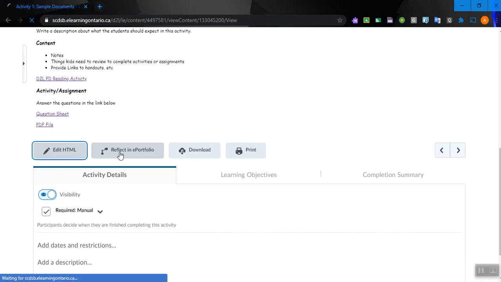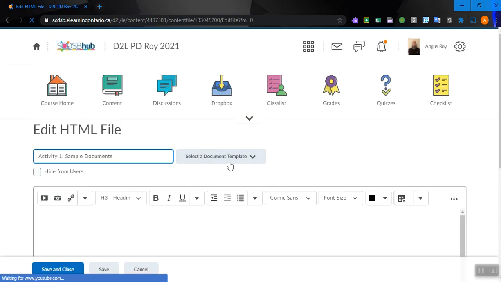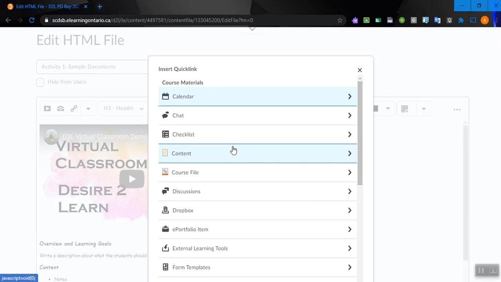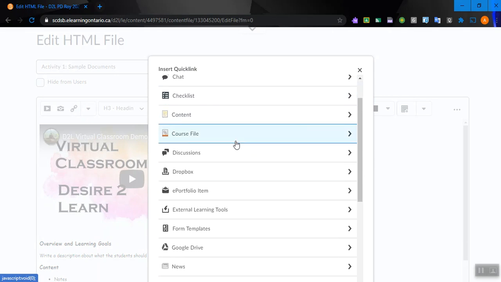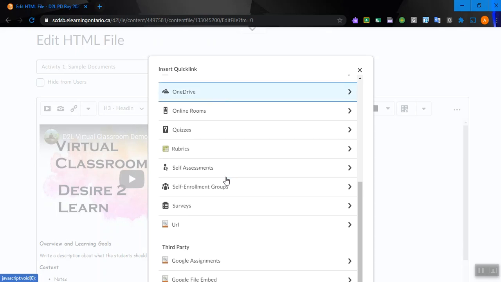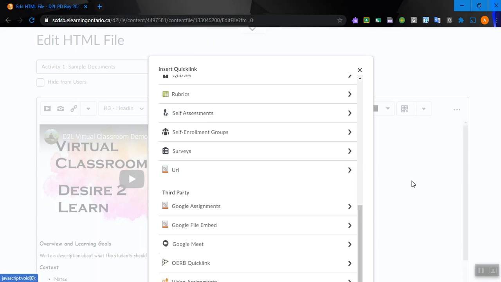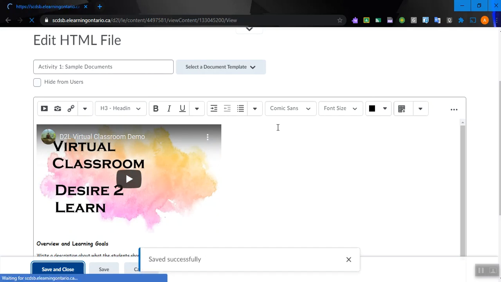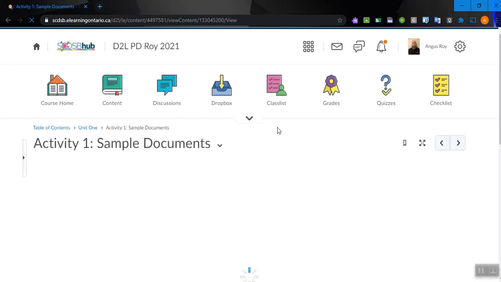You can put direct links to your Dropbox items, course files. If you create checklists or discussions, you could link all of these things by creating web pages. That's why I always suggest creating a web page to upload your documents, because it's one-stop shopping. So that's the basics of creating content.